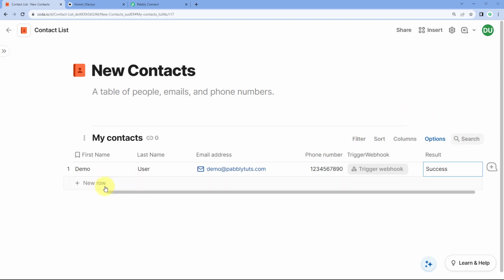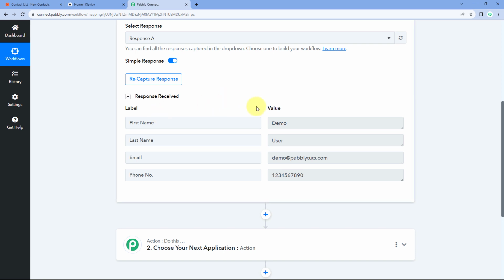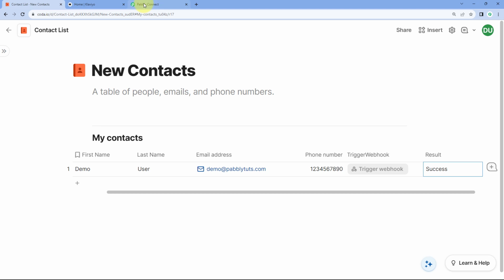Now, whenever we are going to add a new row of data in this table, automatically the automation created in Coda will trigger and it will push the trigger webhook button in that row. And as we click on trigger webhook, the data of that newly added row will be received inside Pabbly Connect. So setting up this webhook for Coda is completed.